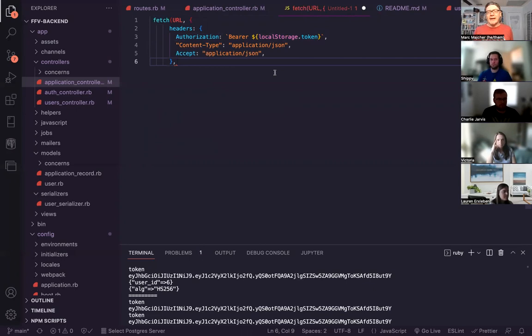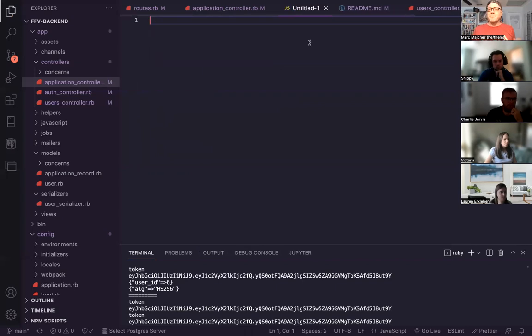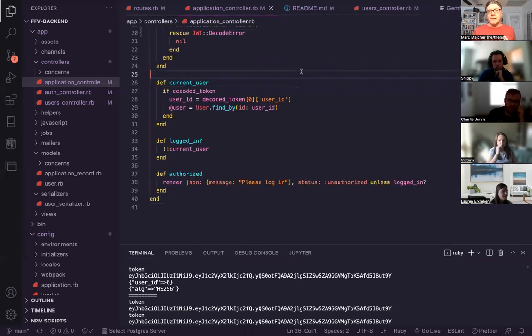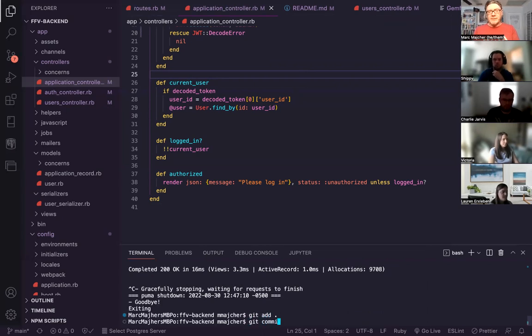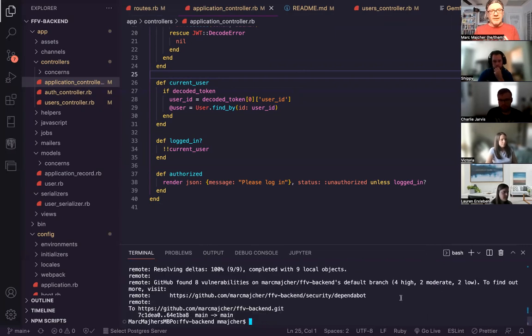I'm going to send you a repo with a built-out front end and back end. I think there will be some bugs in the back end, but that should give you a general idea. Play with it. Would you mind pushing this up to GitHub as well? Absolutely, bare bones. Let me do that right now. Cool, so that is in Mark Major FFV backend. It should be my most recent repo.